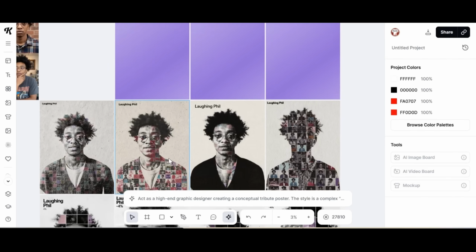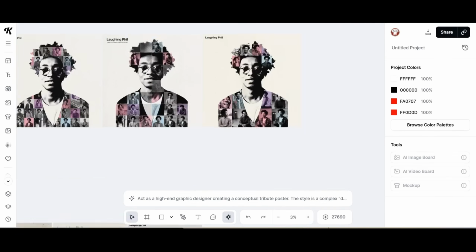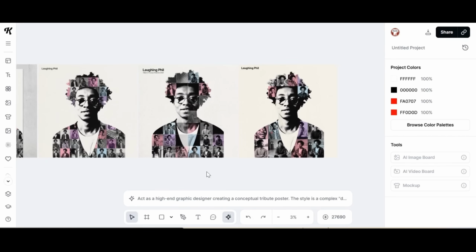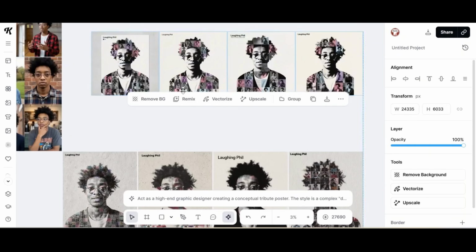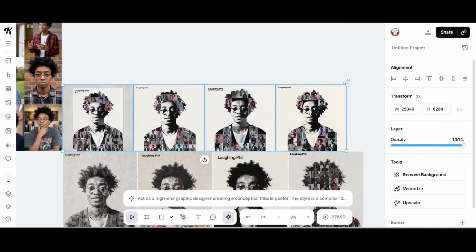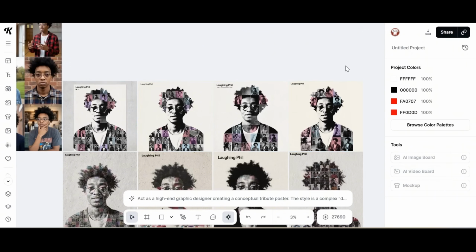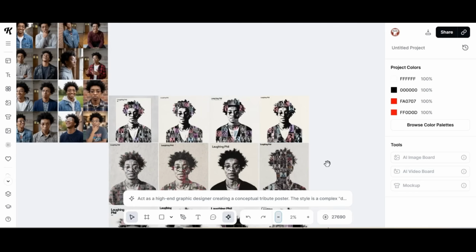So the prompt is not ideal to be used with the Flux model, and these are the results generated by the Nano Banana Pro model. These are perfect results using this style and this prompt. So it's always recommended to use the prompt with the Nano Banana model.